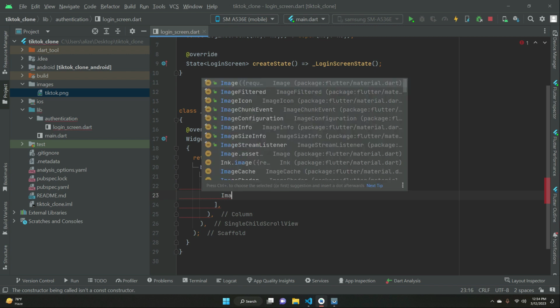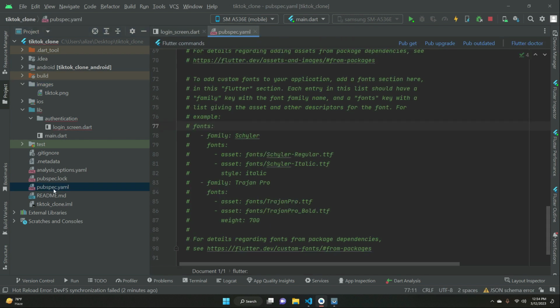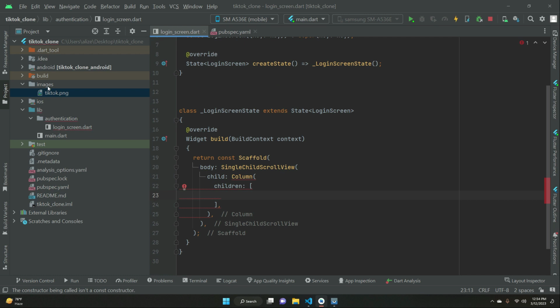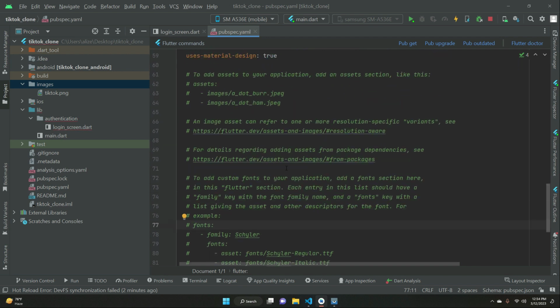And now remember this thing, that whenever we add any file, any video file, image file, or any asset type, then we have to add it to the pubspec.yaml file as well, okay? Otherwise we will not be able to access this image file in our code. We have to add this reference to our pubspec.yaml file, so we have to add that in here.